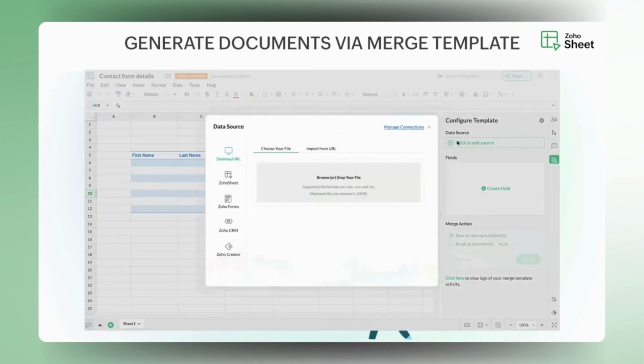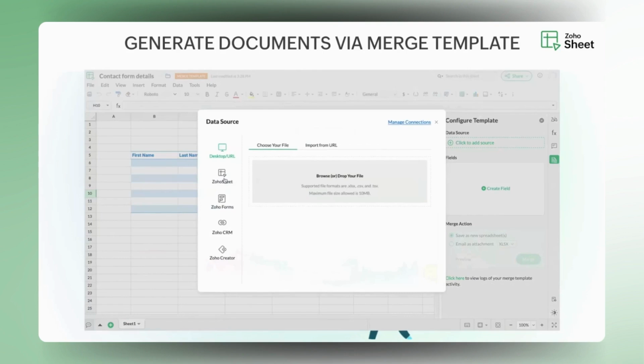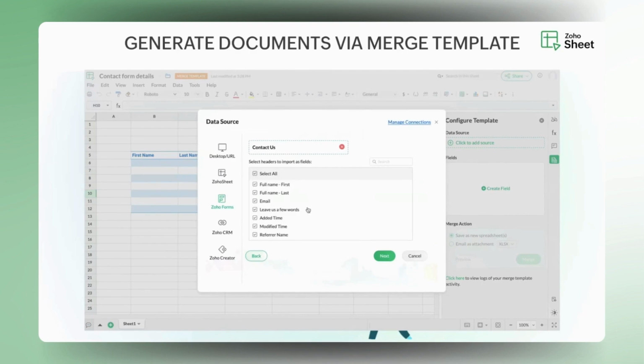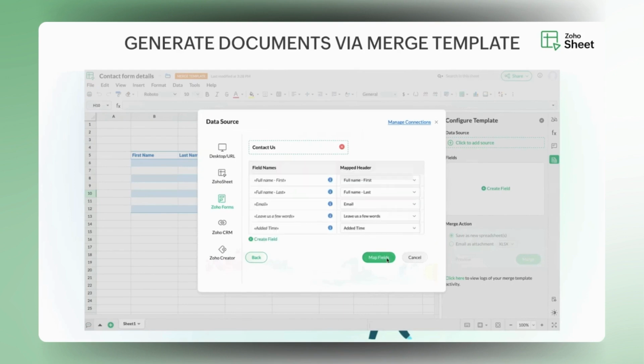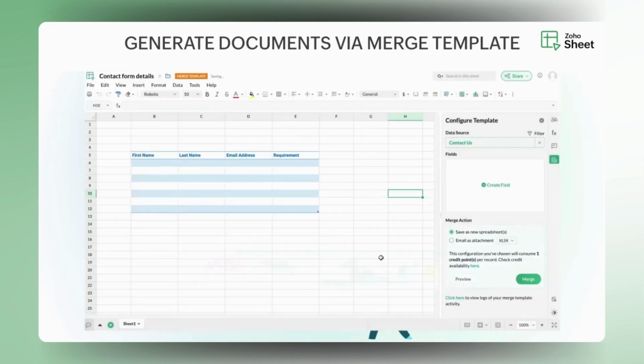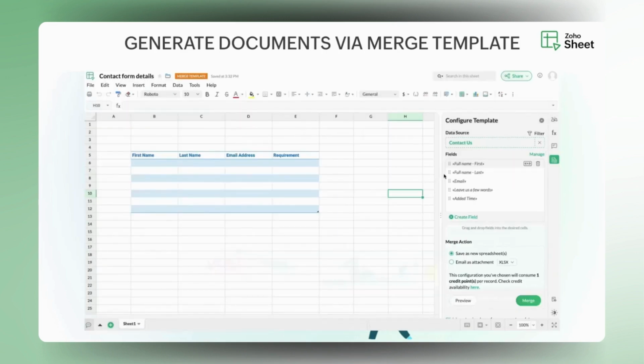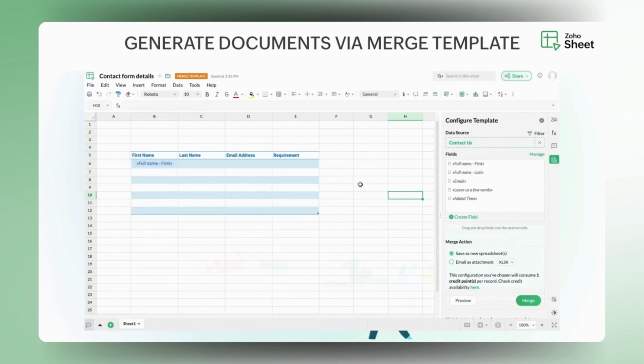So after converting your sheet to a merge template, you have to configure your data source. As I said before, you can import any files from your desktop. You can use Zoho Sheet itself or Zoho Forms, CRM, and Creator. So in this case, we are going with Zoho Forms, and I'm selecting the form. Then I'm choosing the required fields that need to be populated. I'm selecting the full name, email, and the comment section. Once that is done, I have to map the fields accordingly. Now, as you see here, the fields are populated on the right panel. All you have to do is just drag and drop them in your table.